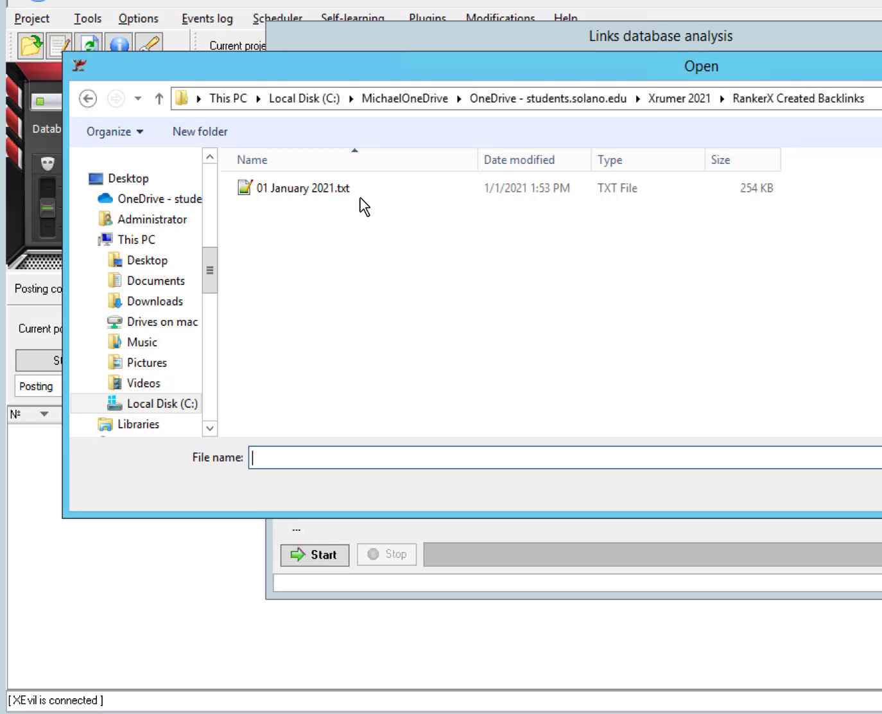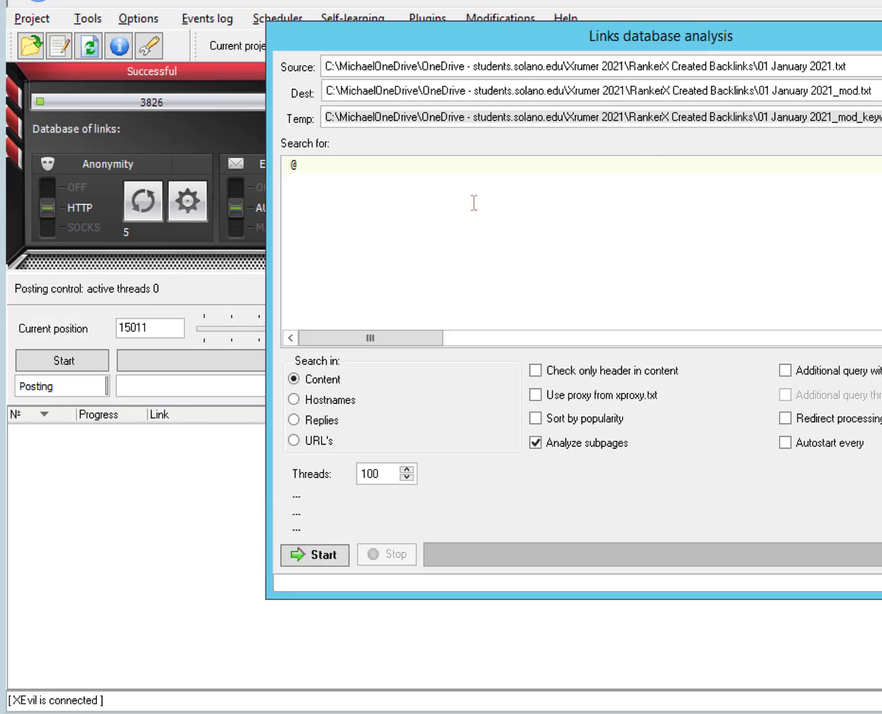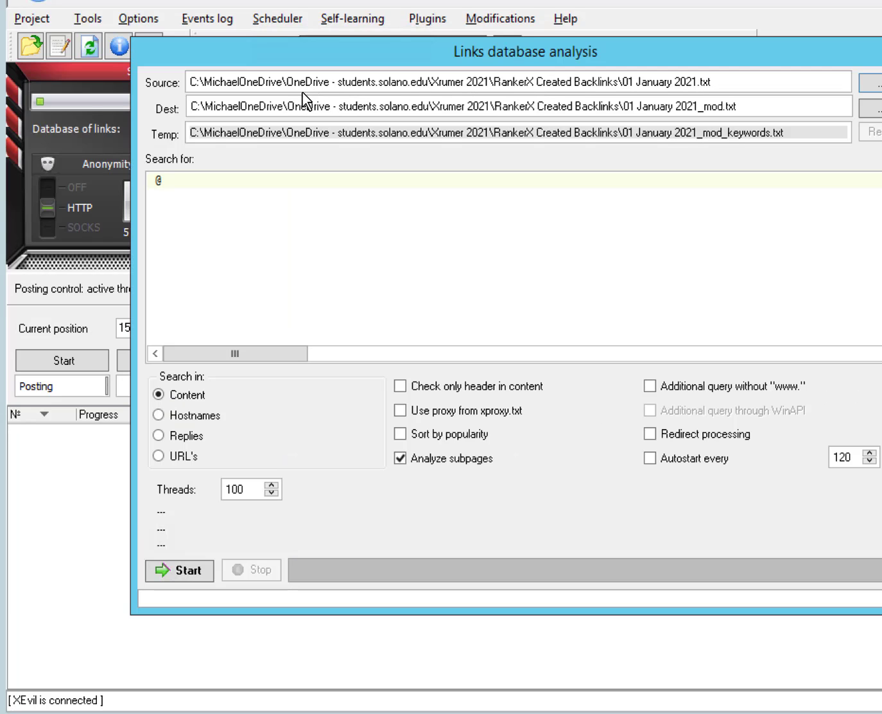Now I select the text file, and automatically it will create an underscore mod file and a temporary file with dash mod dot dash keywords. And here you shall enter 200. Okay. I'm not sure whether it is okay, both capitalized or okay. I think it is okay. This version.